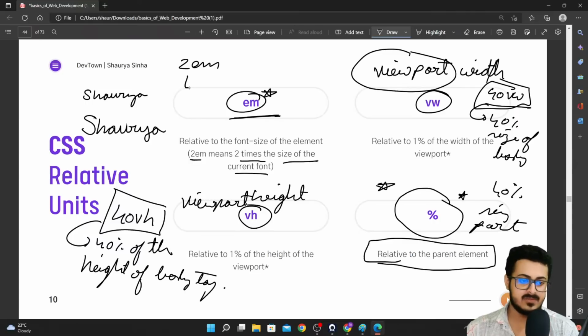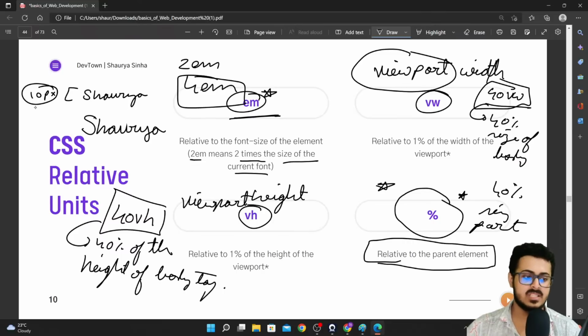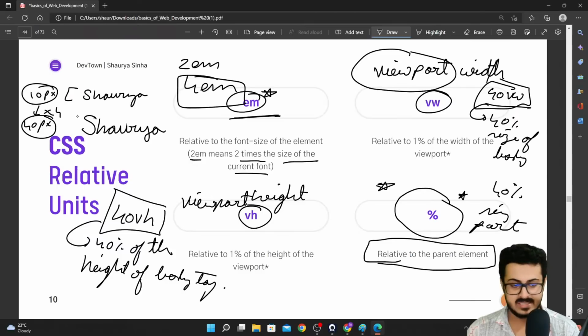If I write 4em, that means whatever the original size was, let's say it was 10 pixels, that is the original size of my font, then the new font size would be 4 times that, that is 40 pixels, right over here.